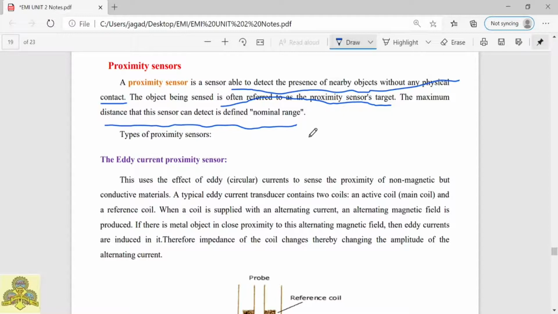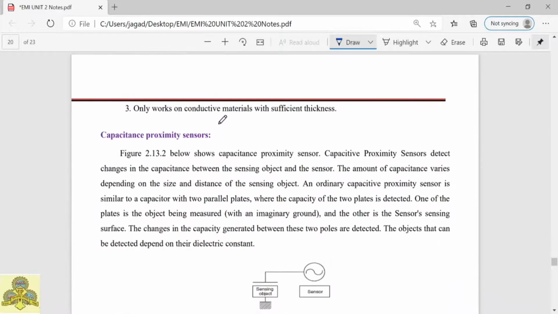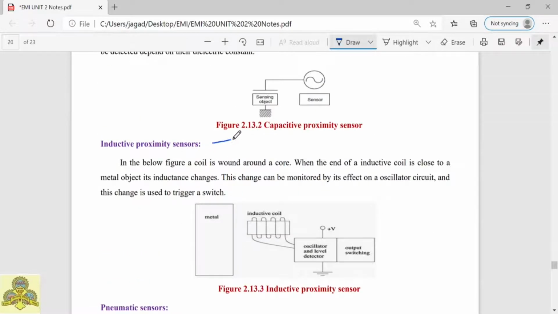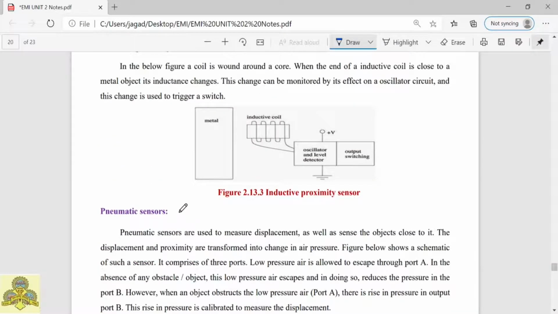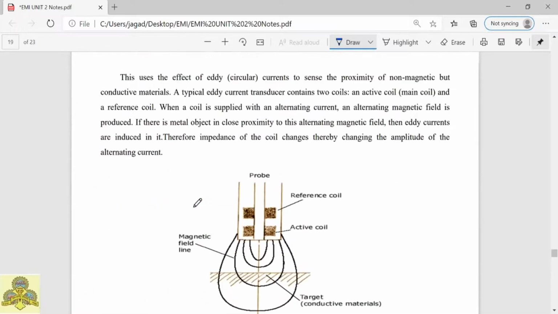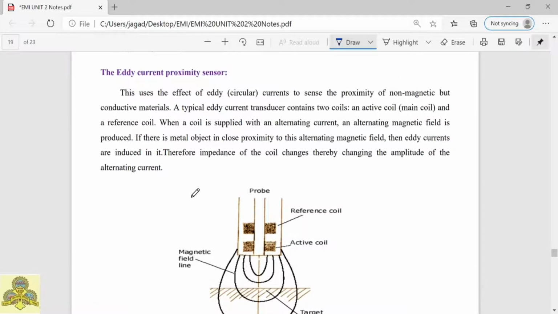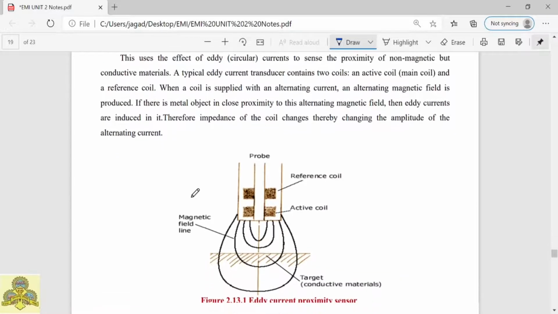There are different types of proximity sensors. The first one is the eddy current proximity sensor, the second one is the capacitance proximity sensor, the third one is the inductive proximity sensor, and the fourth one is the pneumatic sensor. We'll see them one by one. What is an eddy current proximity sensor? It will detect the nearby object, so how does it detect the object?